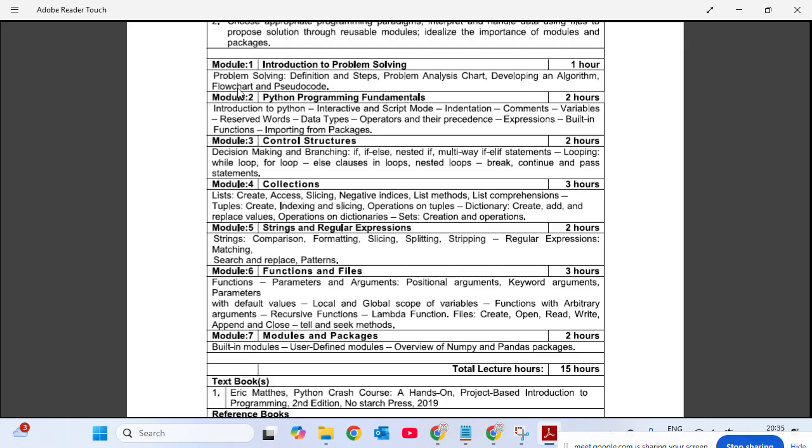Then pseudocode. Pseudocode is nothing but a combination of English plus instructions. It is more or less similar to an algorithm. An algorithm means a step by step procedure, or simply a sequence of steps, to solve a particular problem. Pseudocode is a combination of the English language plus instructions. What is an instruction?